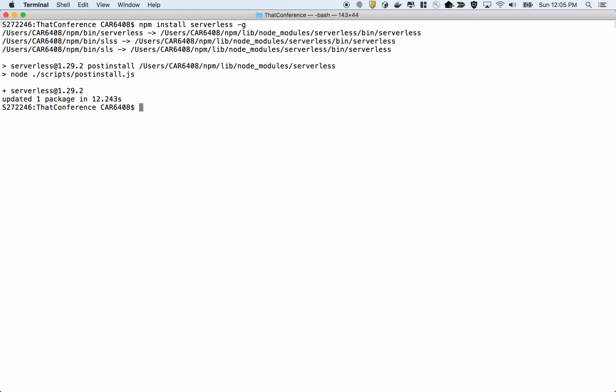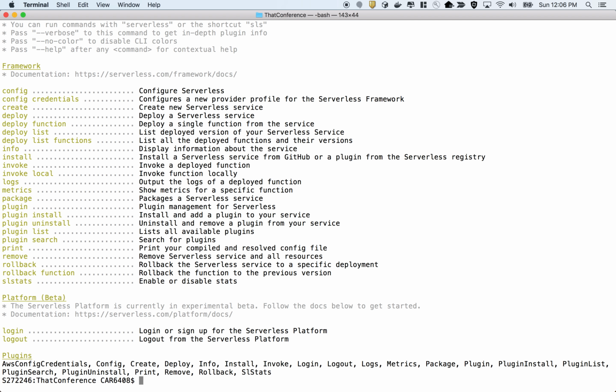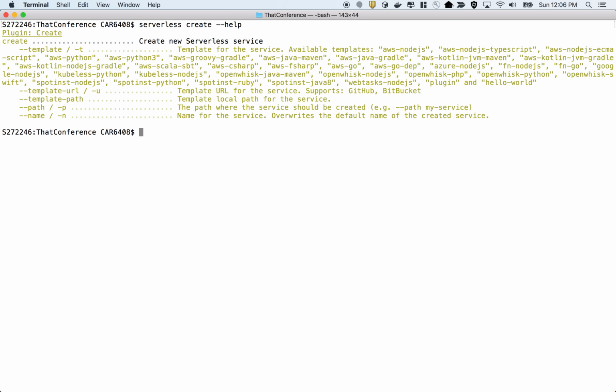Here we go. The first thing I'm going to do is just verify serverless is installed and working correctly by typing in serverless dash dash help, and it gives me a little bit of information about some of the commands I can issue with the serverless CLI. So let's do this. The first thing we're going to do is create a serverless application. Let's see what options we have with create. So I'm going to say serverless create dash dash help. And this should give me a list of templates that come out of the box.